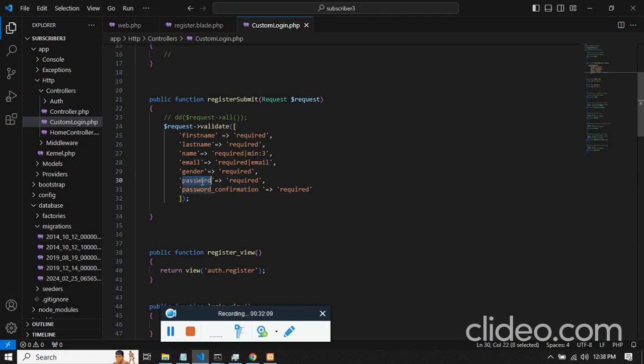these are the name attribute of HTML, and then we are specifying the condition. First name is required, last name is required, name is also required, but the minimum value should be 3. This is required and it should be email. Gender is required, password is required, and for the confirm password both of them should match.